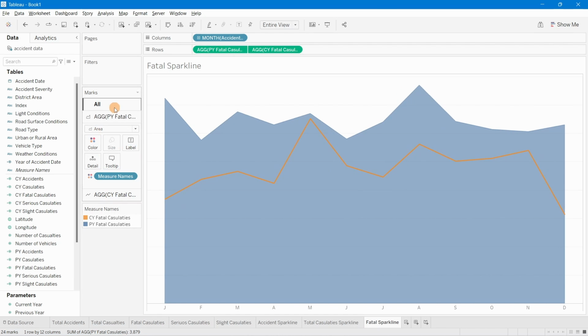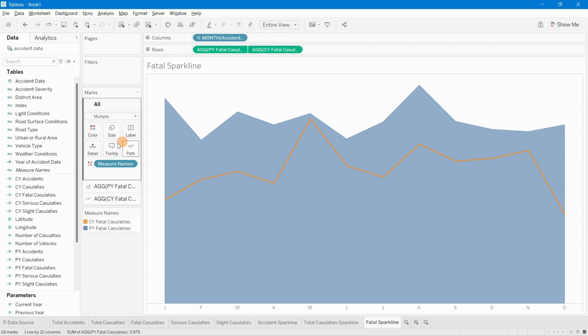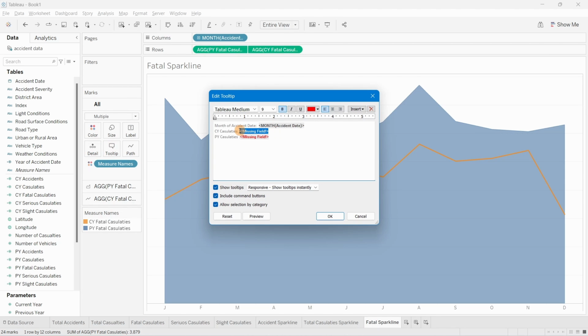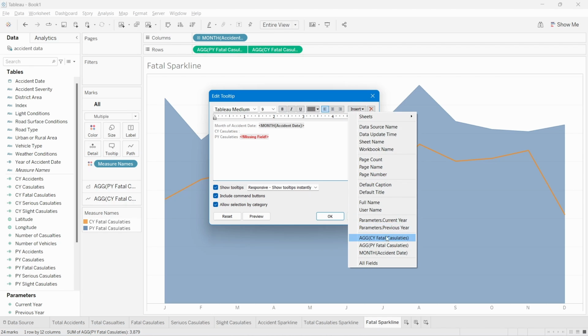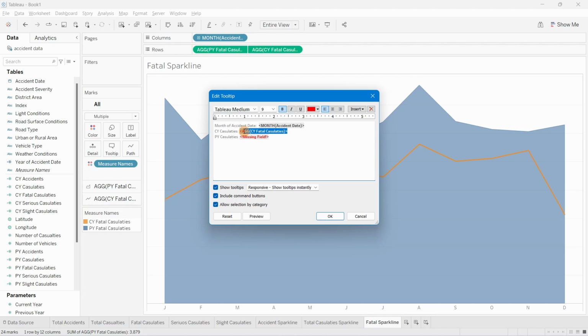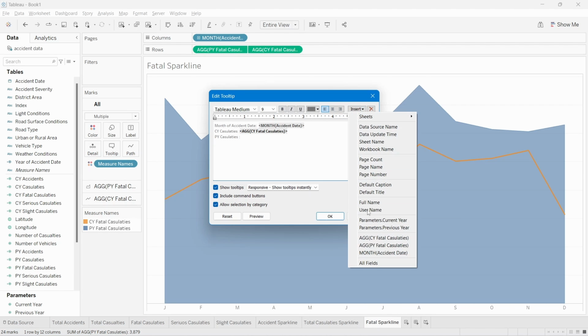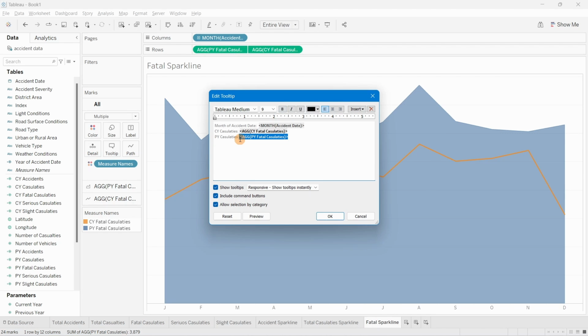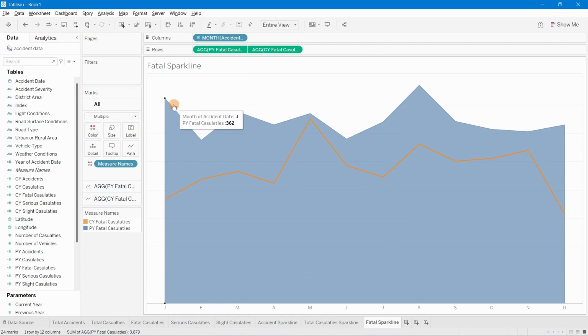Perfect. Again, you have to go into the all marks card and change your tooltip over here, right? Instead of this particular thing, you have to take your current year fatal casualties, and it should not be in red, it should be black. Similarly here as well, delete this and add your previous year fatal casualties, and it should be black. And instead of current year, we have to mention fatal over here. Similarly here as well. Click on OK. You can see your tooltip is showing correctly, right?